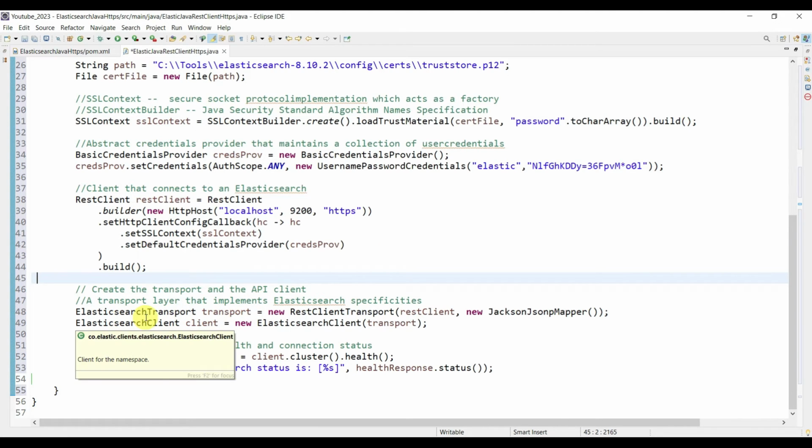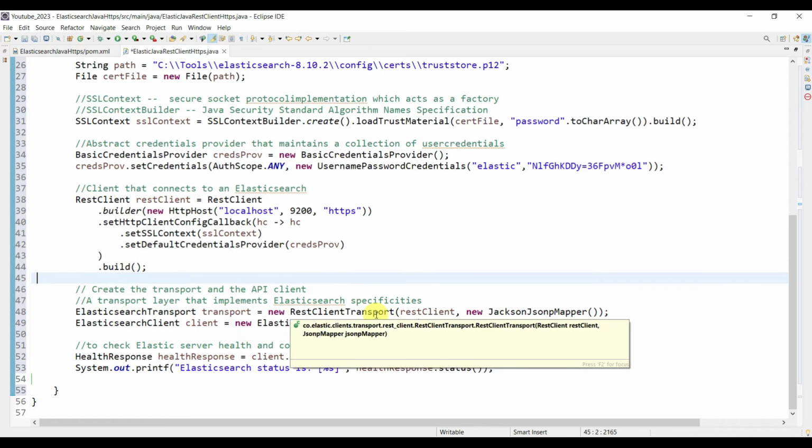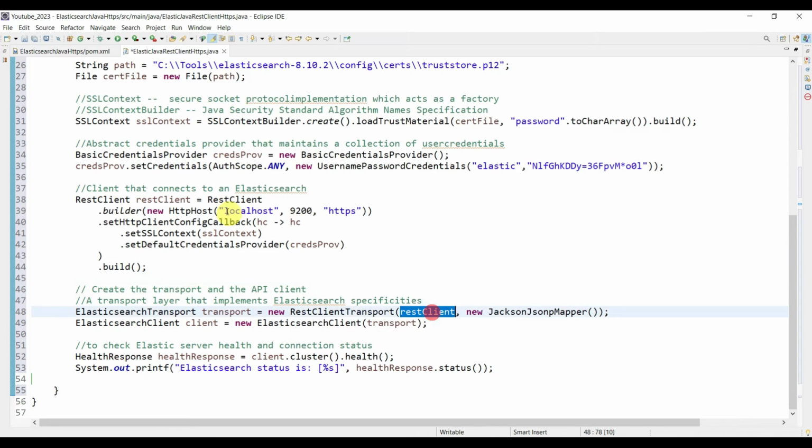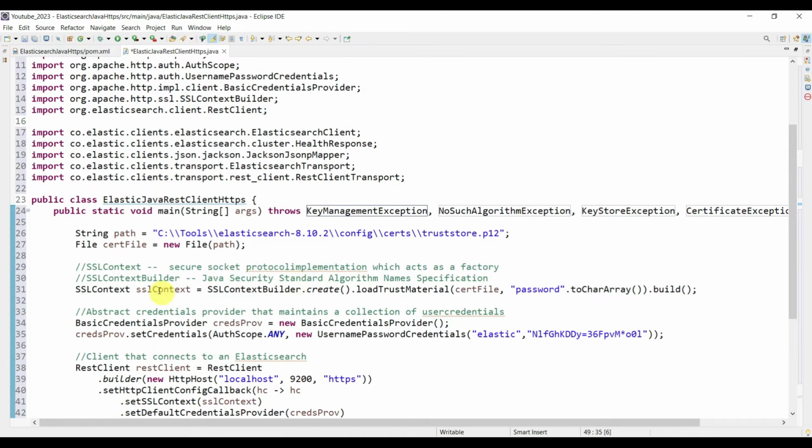So basically, for the Elasticsearch transport client, we will pass the REST client that we created earlier, along with the support to read the JSON object. This is the final way where we are creating the Elasticsearch REST client based on this transport client. This is the main client you will use in order to connect with Elasticsearch. And here we are just checking the health of the cluster. By using this, we are able to know if our client code is able to connect with Elasticsearch or not. Okay, so this is the connection code.